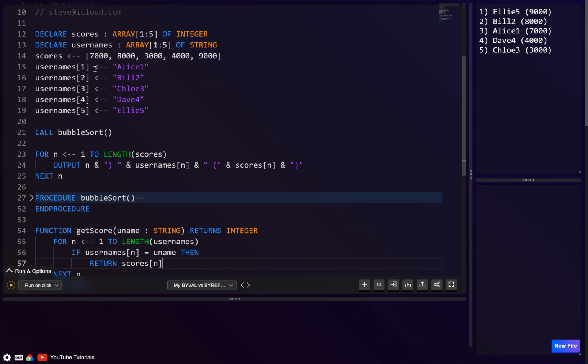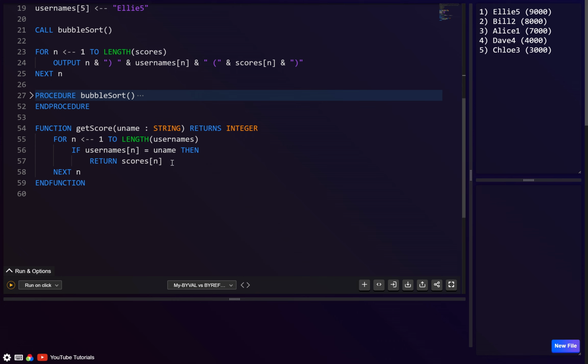For example, what we're saying is that username index 1 is the same person as scores index 1. Likewise, username index 4, say Dave, their score is also index 4 in the scores array. So the key thing here is that scores and usernames have to be synced, whereby the same index in each array corresponds to the same person. That should be fine. Then let's go end if.